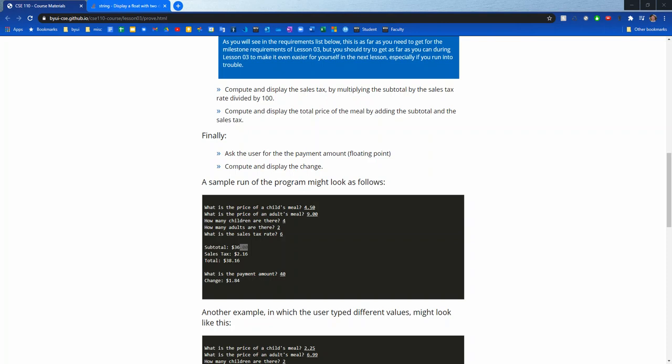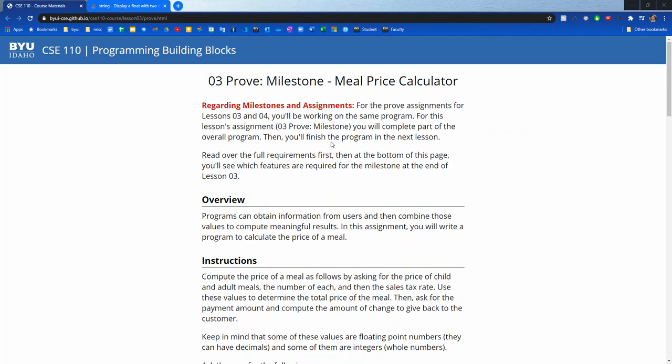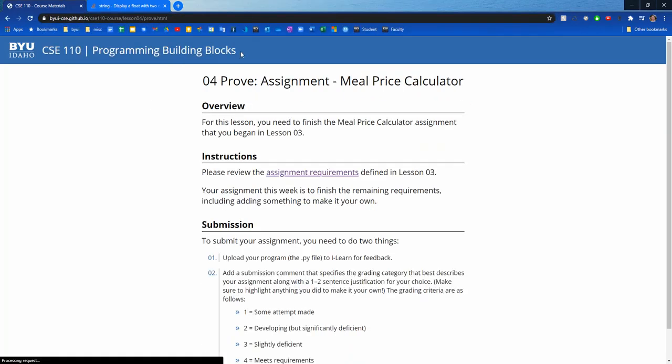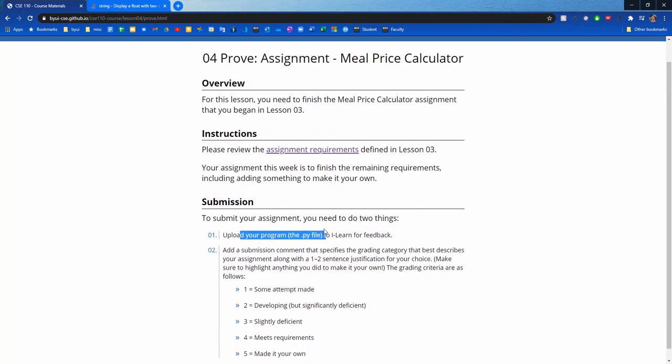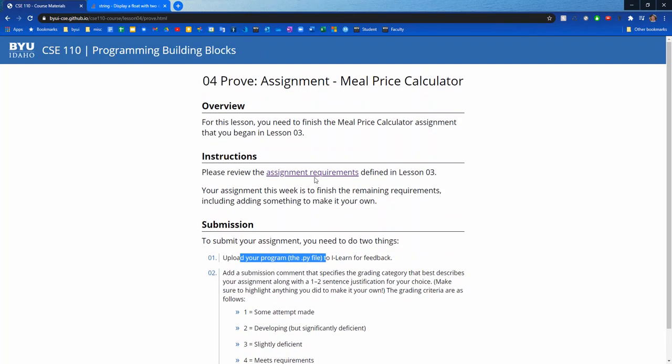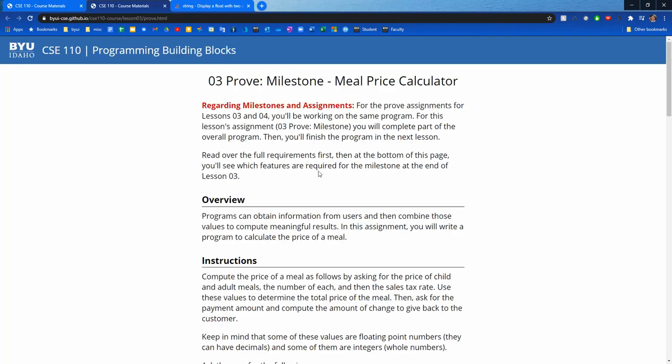In this video, I'll be introducing your week 4 prove assignment, which is just a continuation of your week 3 prove milestones. Let me go to our week 4 prove here. It's a really similar assignment: this week you finish the remaining requirements, including adding something to make it your own, and then you'll upload your Python program to iLearn. Okay, sweet. So let's go back there.